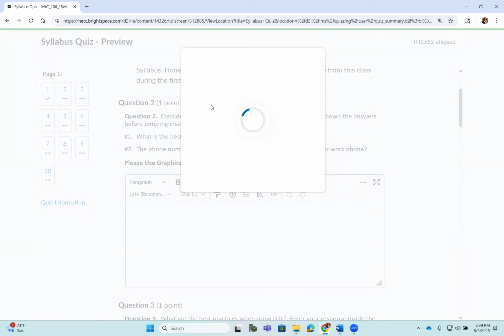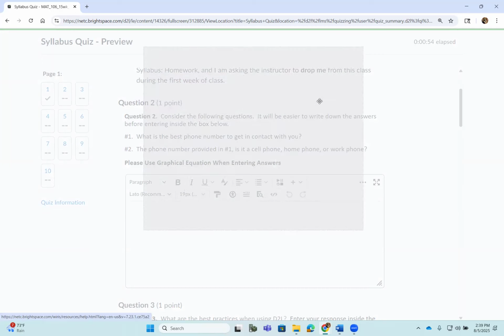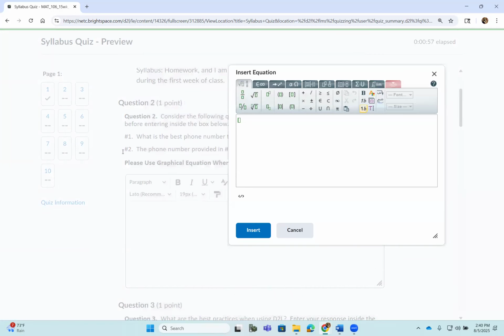All right, so this question has two parts. Part one, what is the best phone number to get in contact with you? I will need your best contact number for two reasons. Number one, in case a student falls behind on the coursework, I will message students regarding the reason why, or just remind you that you are falling behind. Another reason I will need your best contact number is for future class registration for the following semester.